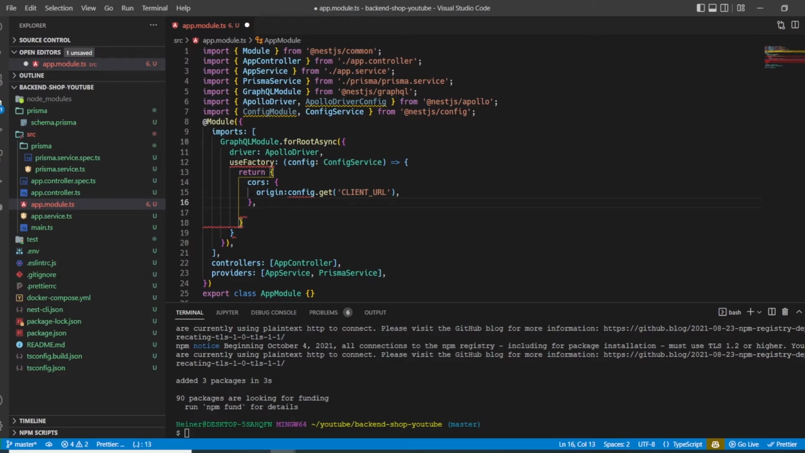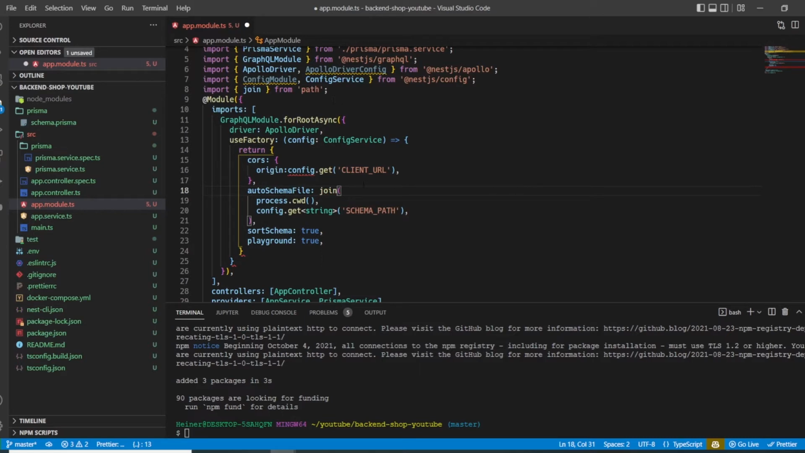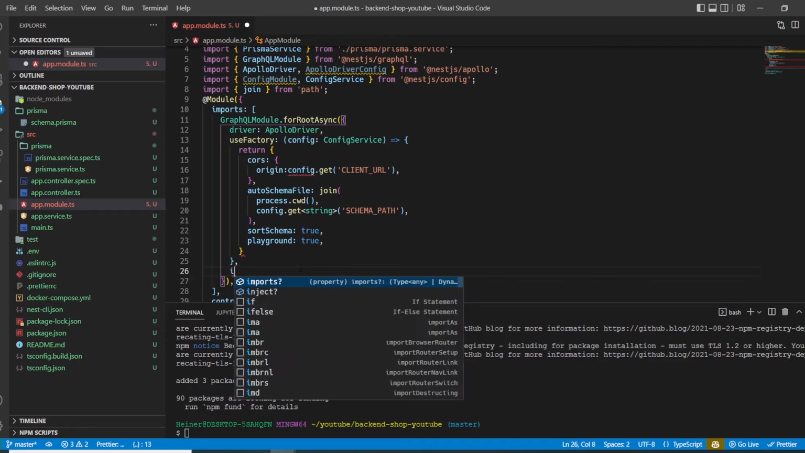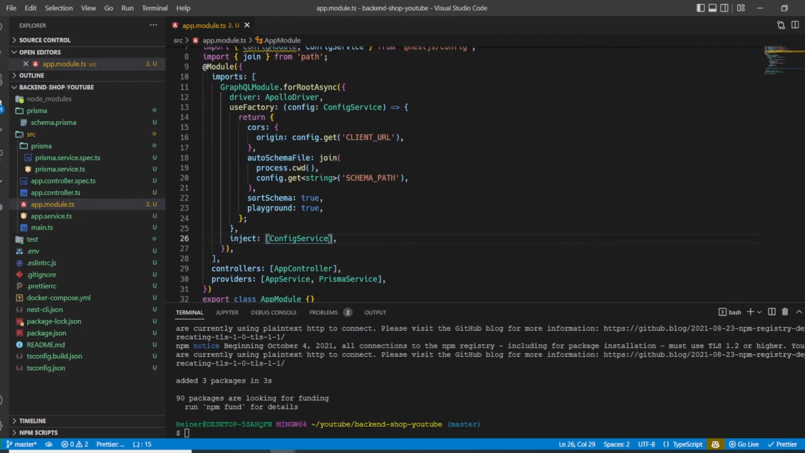And then below cors we also have to provide some other properties here. I will just paste them in. We have to set a path for our GraphQL schema. What this will do, you will see in a bit after we have generated a schema file. And here we need to import the join from the path module, I think. Yeah. And then after the closing curly bracket here, we need to write a comma, and then we need to do inject. And here we need to inject the config service like this.